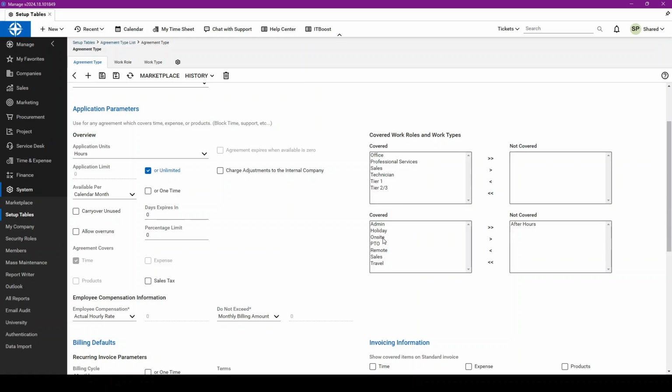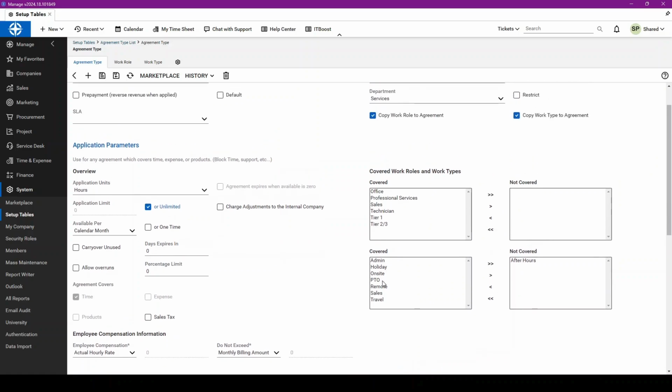Now, we want to mark that time as billable because it's going to be billed to the agreement. That way, it's also billable. So in this case, after hours, if I were a technician and I marked my after hours time as billable, it's going to be billed directly to the client and it's going to bypass the agreement, whereas any of these items would all be covered by the agreement. This is saying this is available for a calendar month.